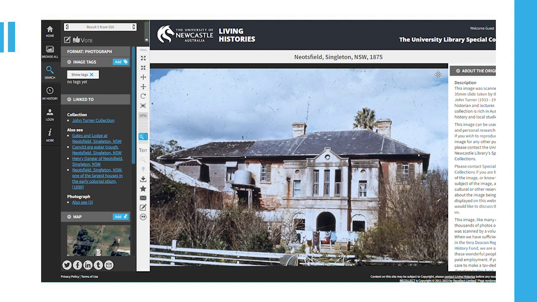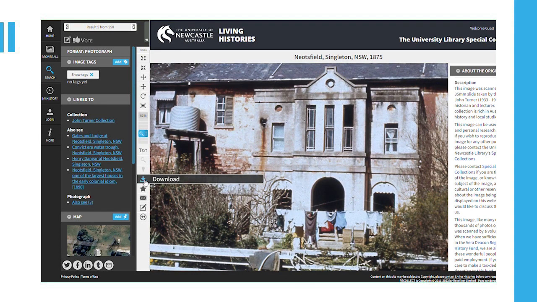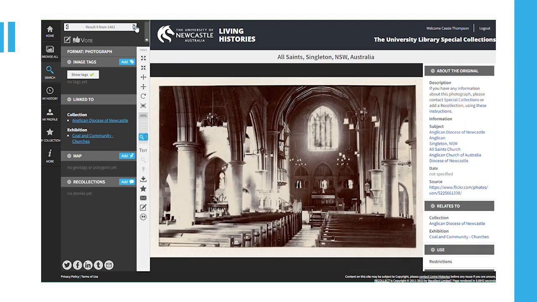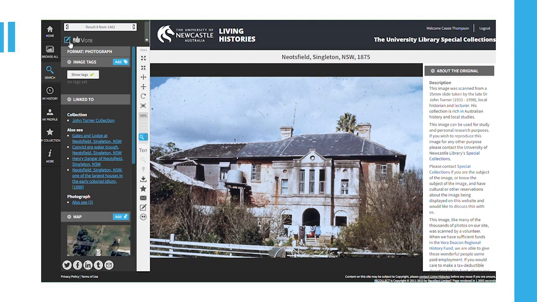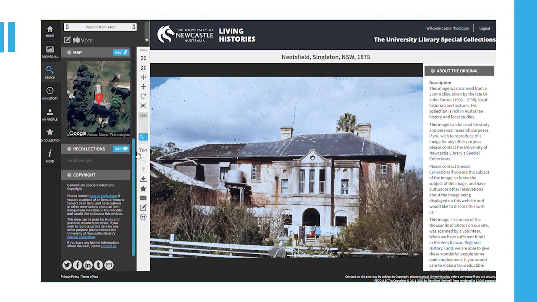You will see a Tools menu immediately to the left-hand side of the photograph. These tools let me resize, rotate, zoom, and download the item. To the left of the Tools menu, I can click through to see other results from my initial search. Suggest an edit to information about this item if I happen to know more about it than is already recorded. Find out what collections or creators this item is linked to, its geolocation if this information has been input, and any recollections users have contributed about this item, and information about the copyright that applies to this item.